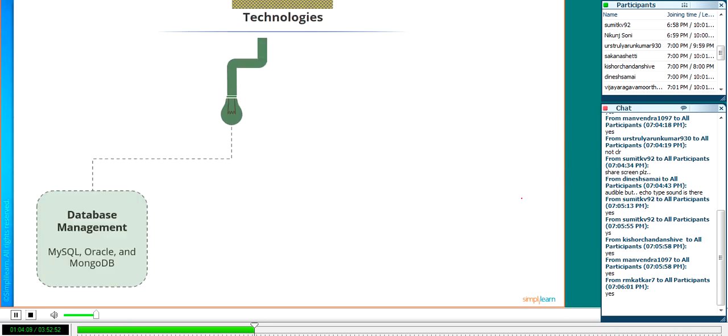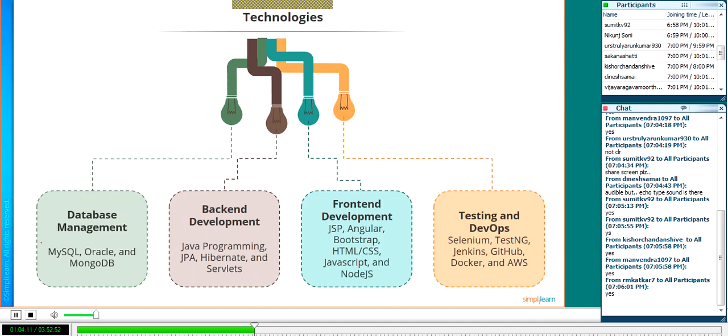Now see, technology, database management, you can go with MySQL, Oracle, PostgreSQL, MongoDB. Backend development, you can go with Java programming, JPA, Hibernate, Servlets. Even you can go with Spring Boot. Front end, you can go with JSP, Angular, Bootstrap, HTML, CSS, JavaScript, and Node.js. And for testing and DevOps, you can select Selenium, TestNG, Jenkins, GitHub, Docker, and AWS.